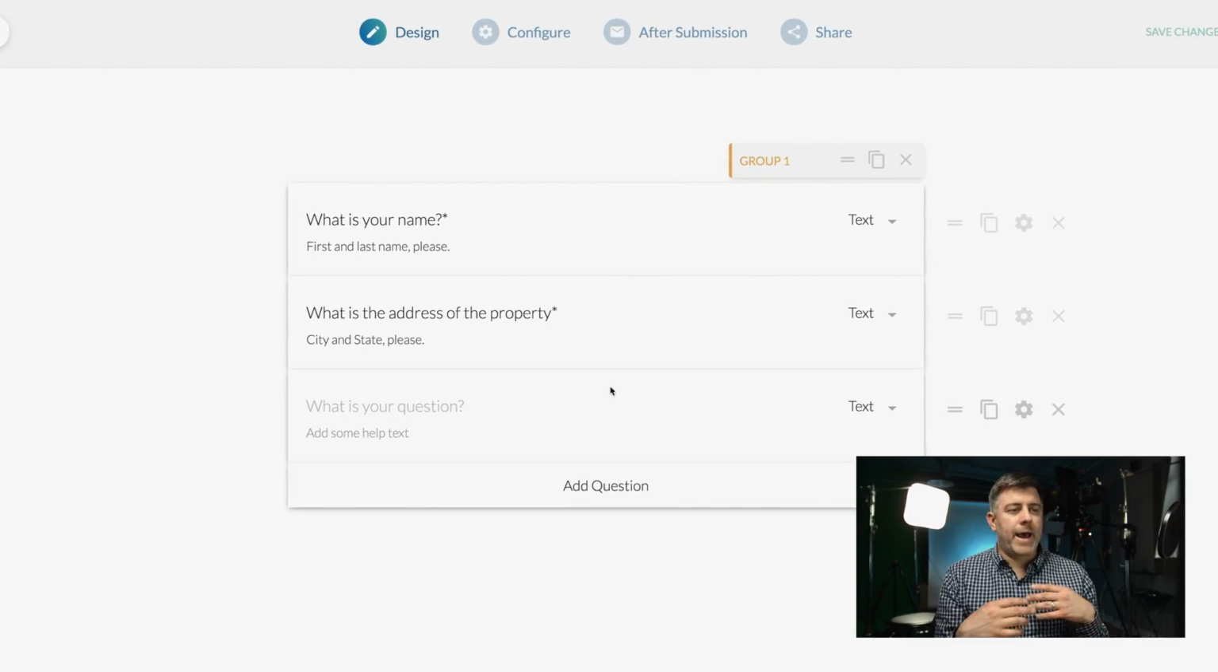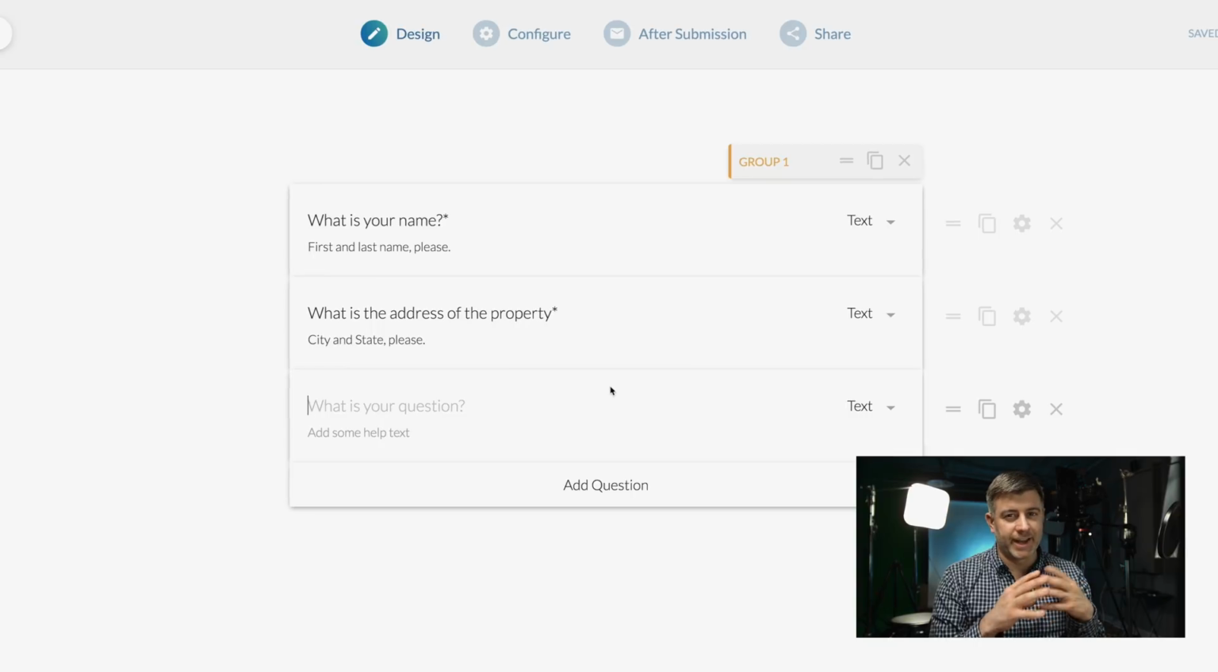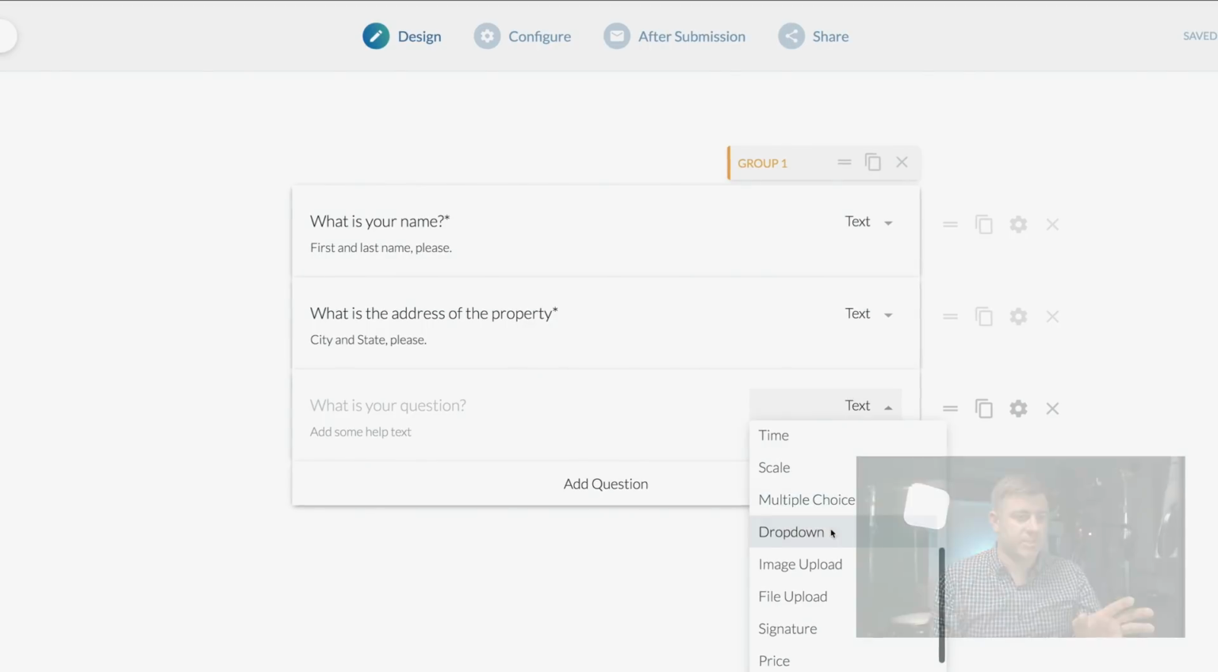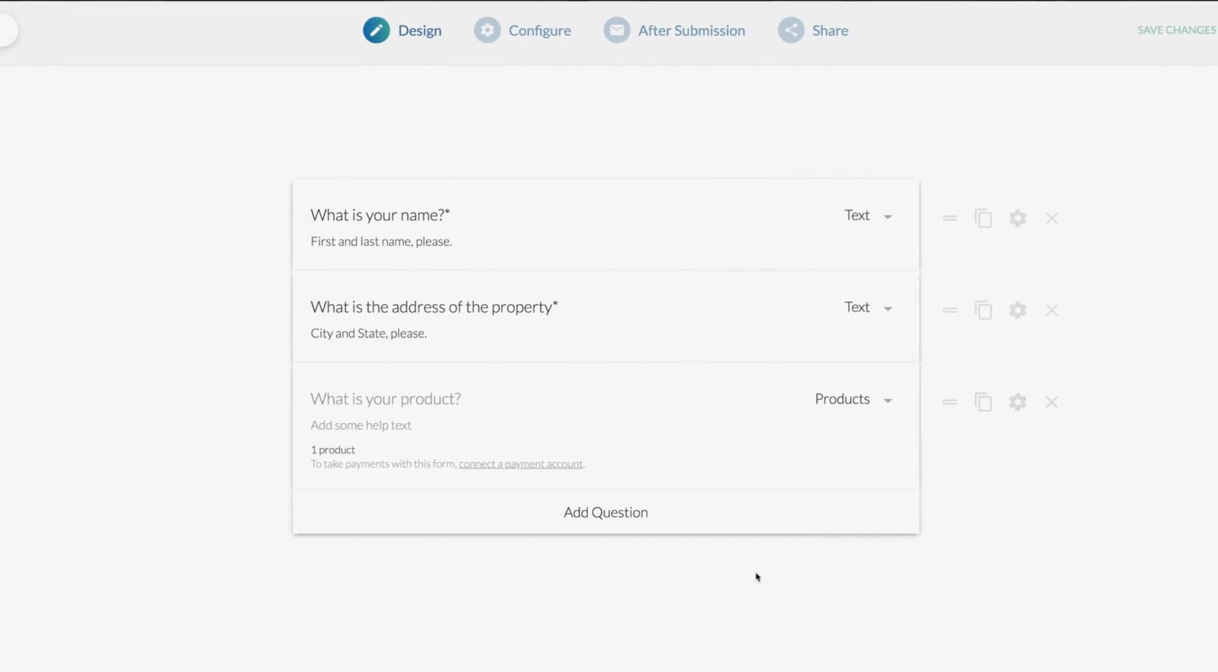Okay, so now let's say I want to add some different products, okay? Now, again, you guys, this is a very basic form. Once you actually get in and start making your own forms, they can get really complicated. But let's say you want to just start adding some products, okay? You have a couple different options. You can do multiple choice, drop down. There's an actual products option here, which is what we're going to work on today.